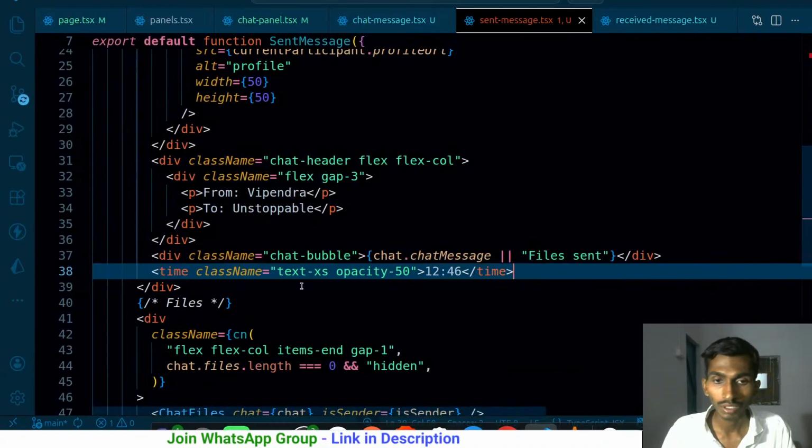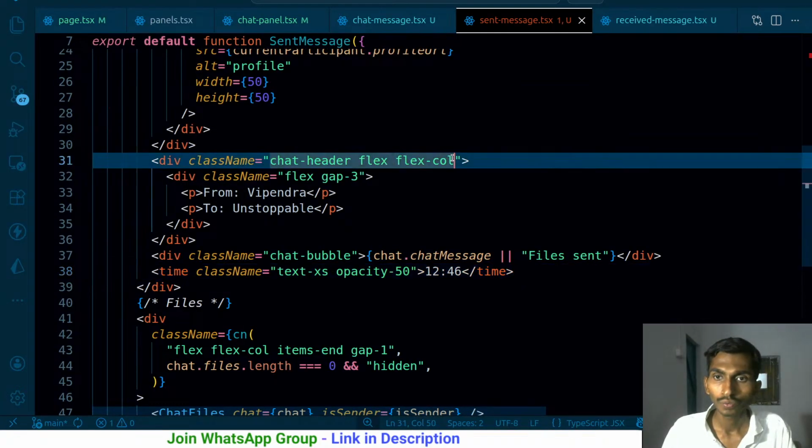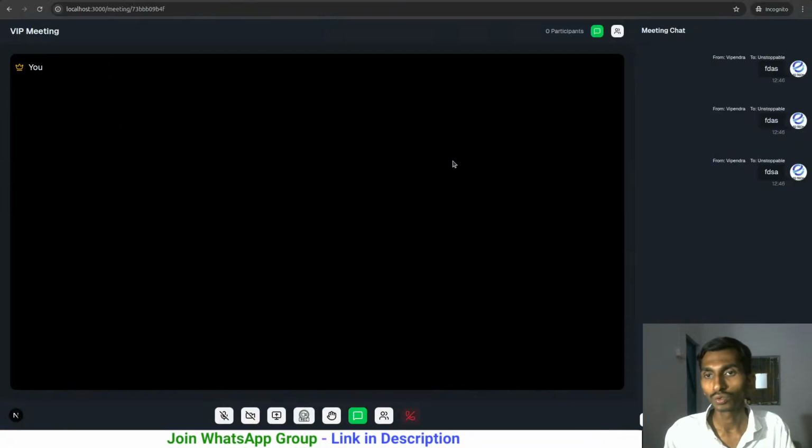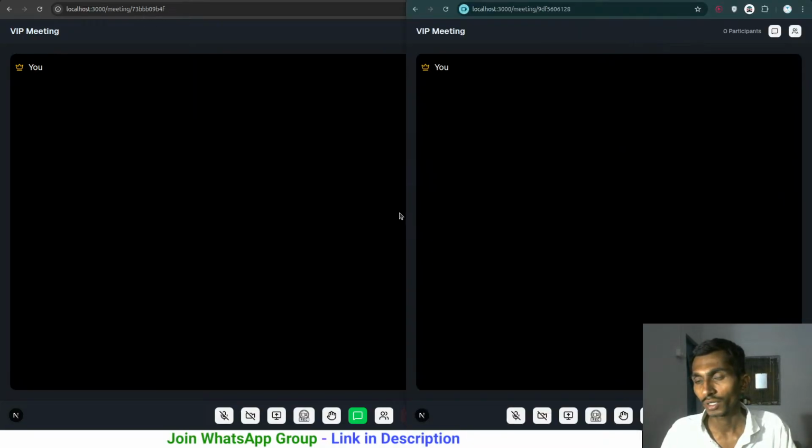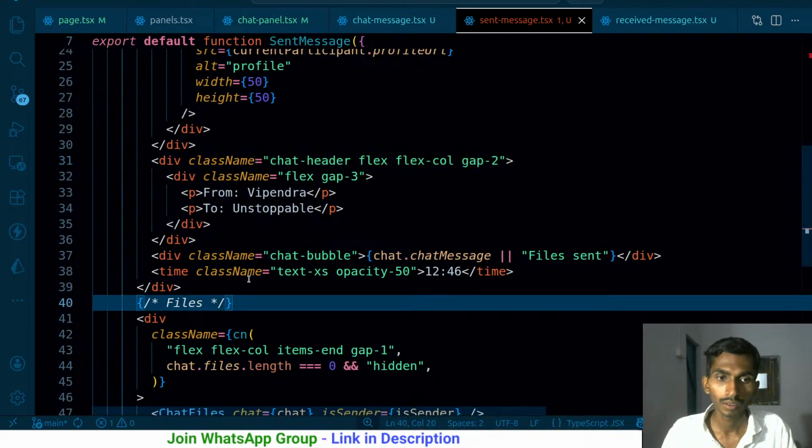Gap and all, I'm gonna be giving some gap as well. So flex column, gap is gonna be around 2, so it doesn't have any effect.